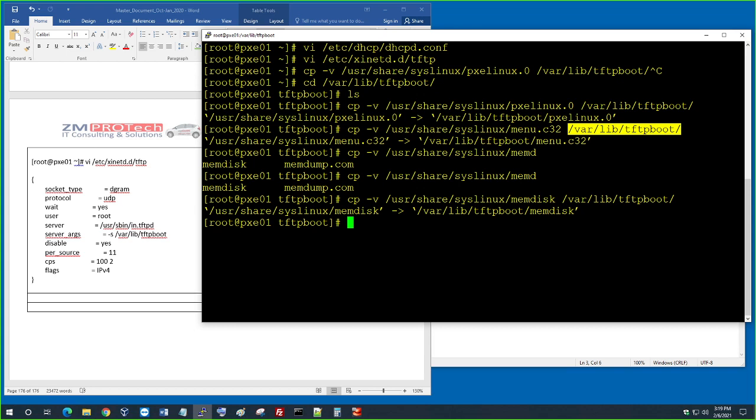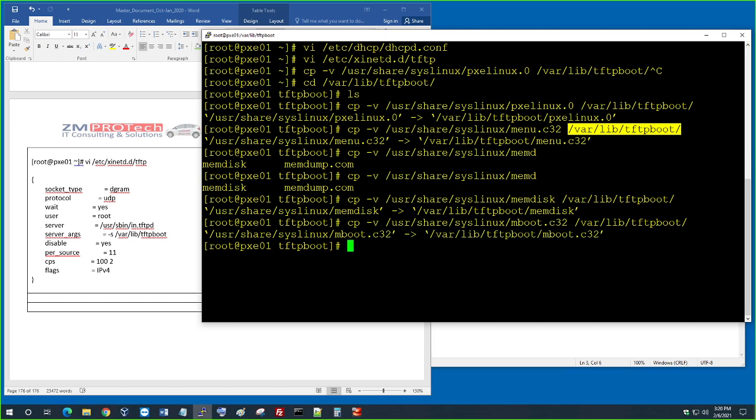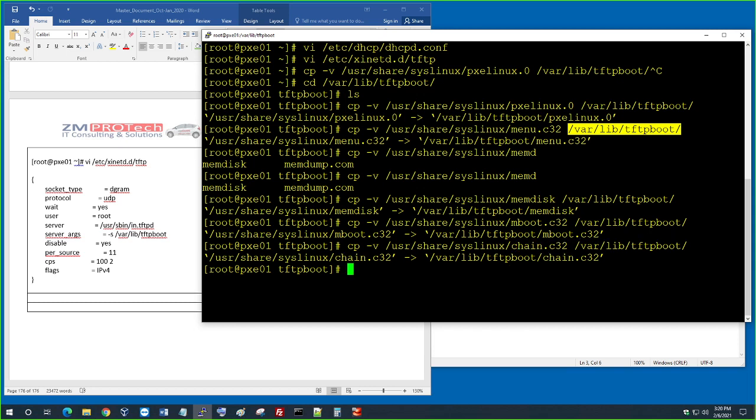Okay, and another file is mboot.c32. Okay, and another file which is needed is chain.c32. All right, before I forget, let me copy all these files here.